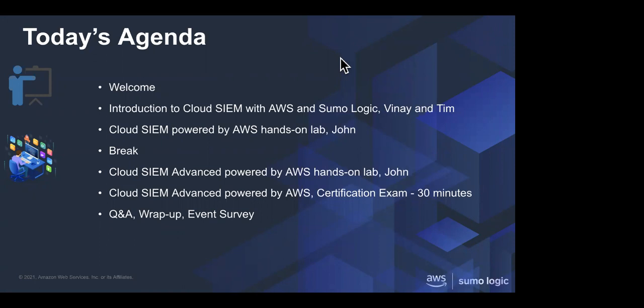And then at the end of this session, you have a chance to take a short certification exam. It only takes about 30 minutes. We'll show you where you can register for this and how you can take it. You will do it through our partner portal training event. And then, of course, we'll do any questions and answers you might have, and any wrap up. Most importantly, we'd like your feedback, and we do an event survey to capture that. So we'll do the event survey, the Q&A, and wrap up right before I turn you loose into the certification exam.